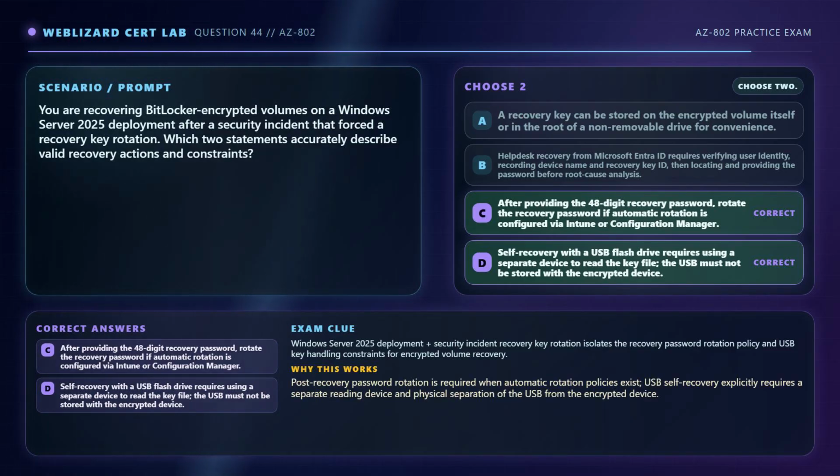Post-recovery password rotation is required when automatic rotation policies exist. USB self-recovery explicitly requires a separate reading device and physical separation of the USB from the encrypted device. Windows Server 2025 deployment plus security incident recovery key rotation isolates the recovery password rotation policy and USB key handling constraints for encrypted volume recovery.